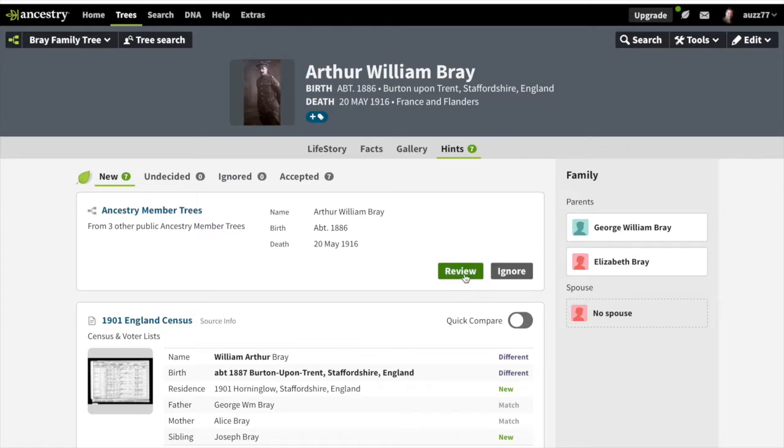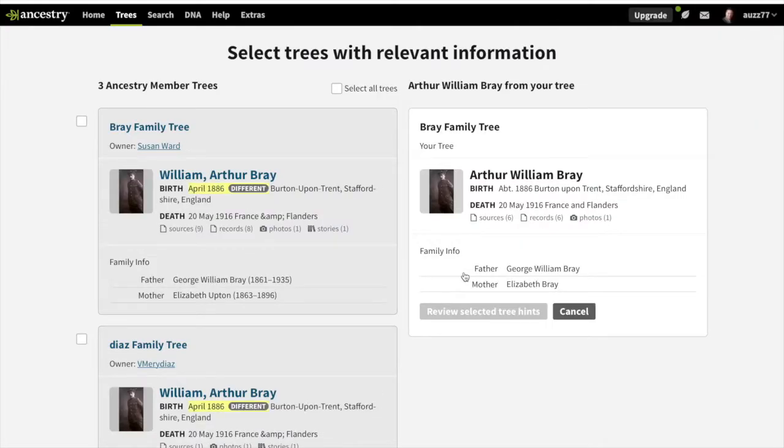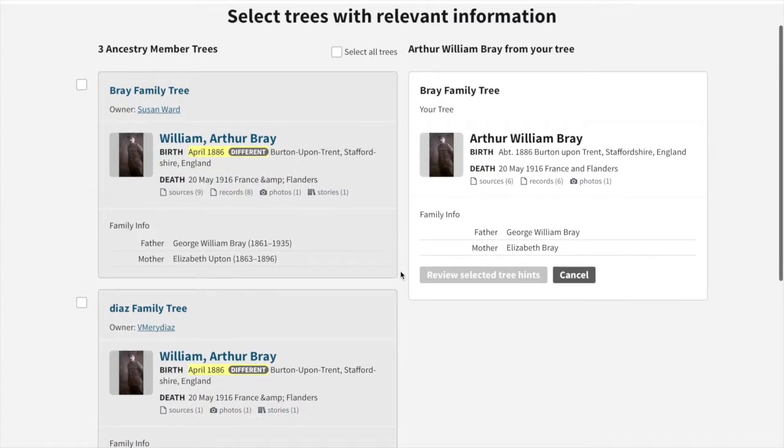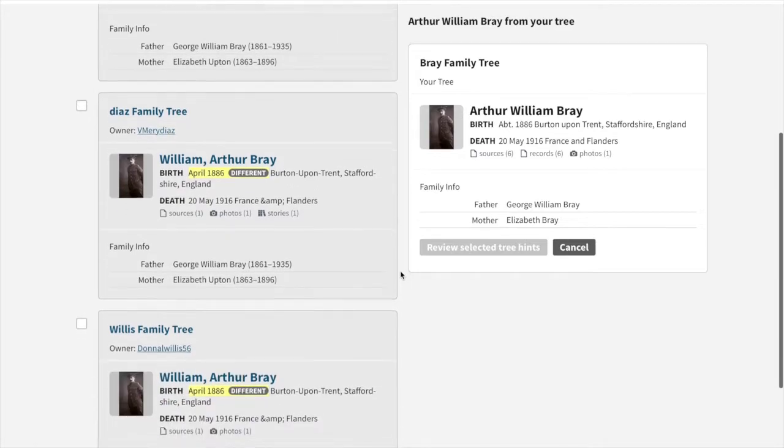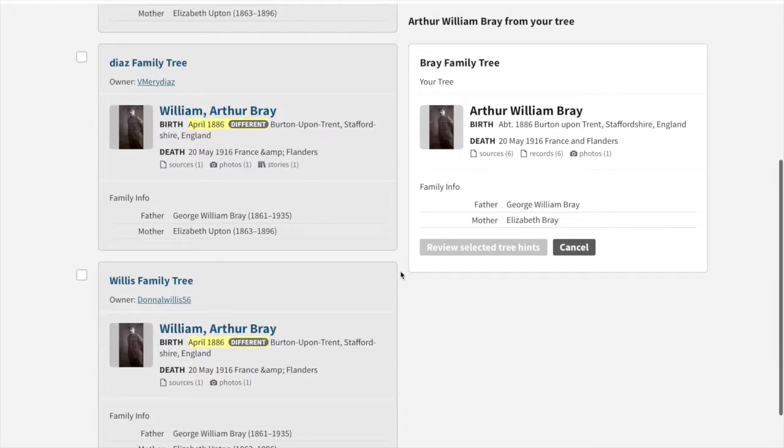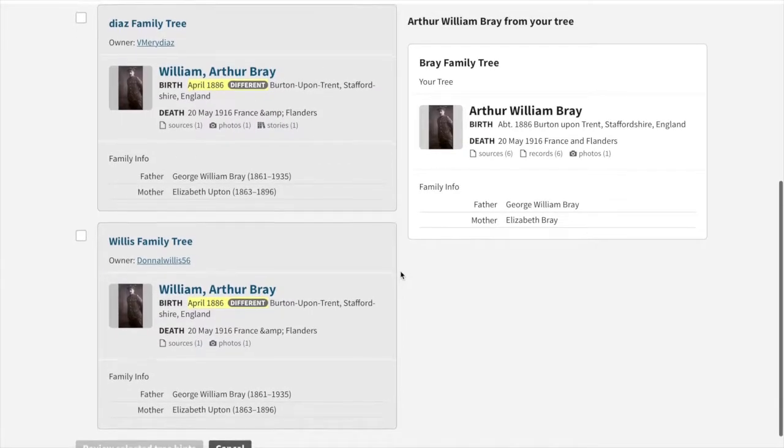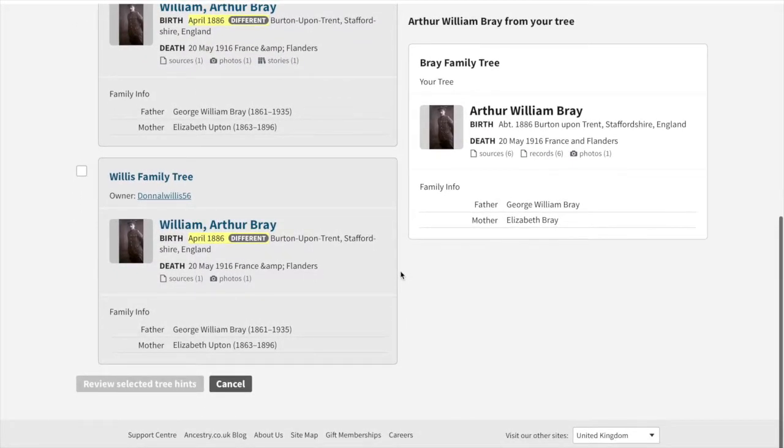Click on hints there. You can see there's some other members that have already done some research, some background information. And this is always good. Someone else is doing the hard work. Now we can see we've got 3 members with trees associated with William Bray there.